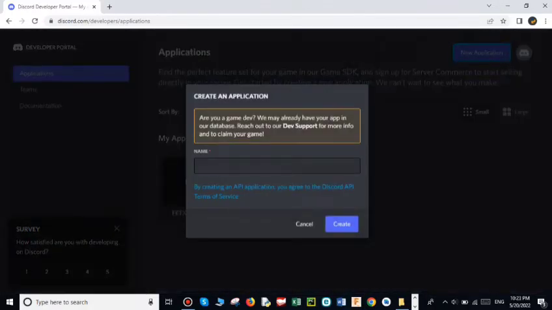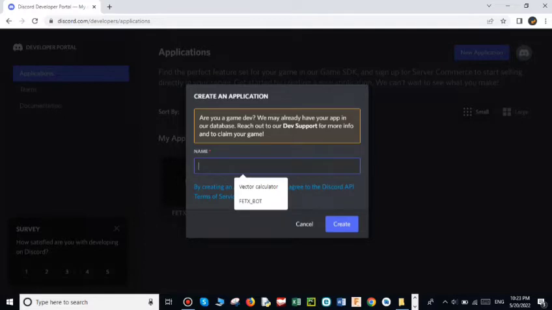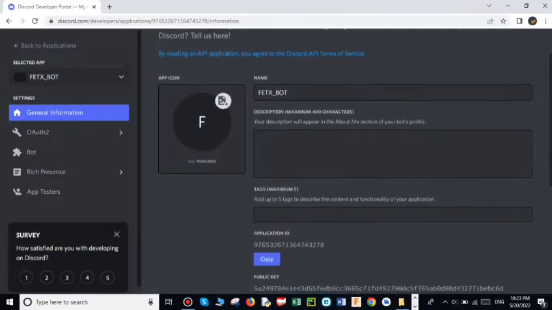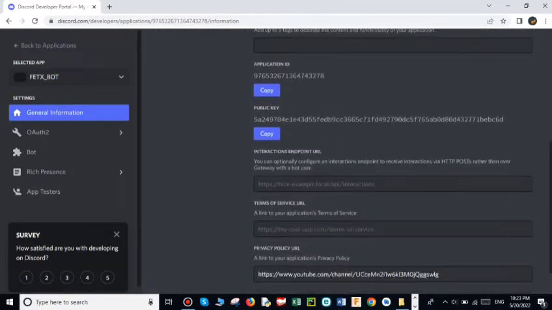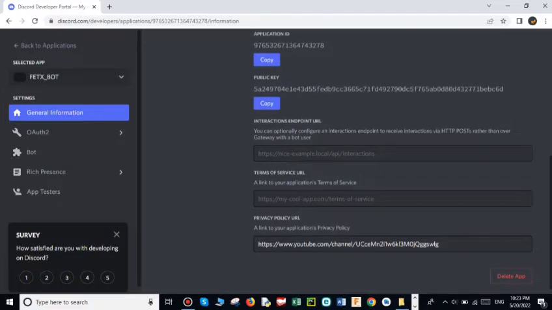So now we're gonna go to the new application. You press it, you give a name, and here's a warning: are you a game dev? We may already have your application, reach out to dev support for more information. Alright, it's just for game support. So in this category you give some name to your bot and press the create button. When you create it, you will come to this site, and here you will have these options.